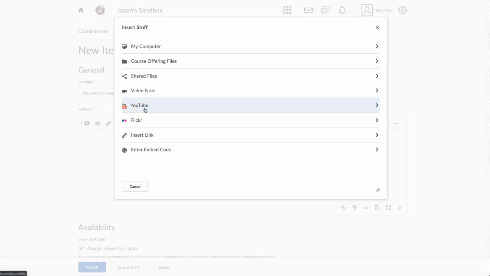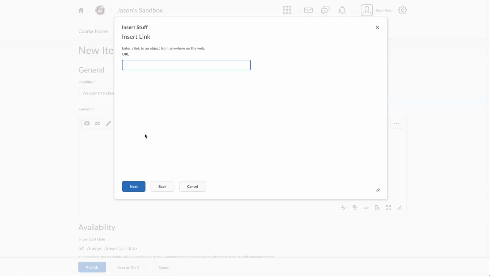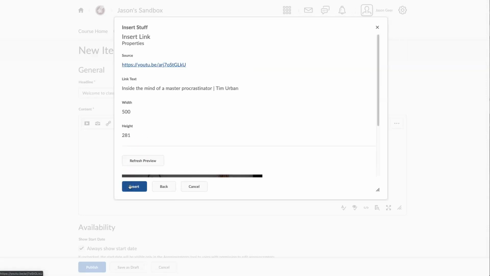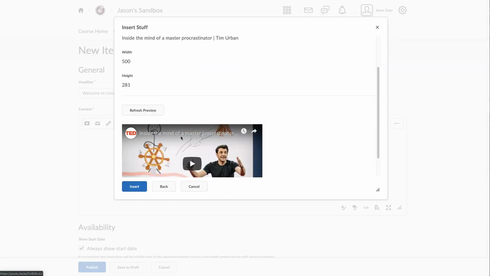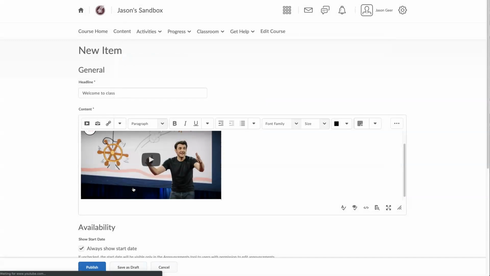Now this has been a very unreliable tool, and it doesn't appear that Brightspace interfaces well searching the YouTube database. So I typically go down to Insert Link. I'm going to paste my URL. Next. And here's my video preview. I'm going to click Insert.